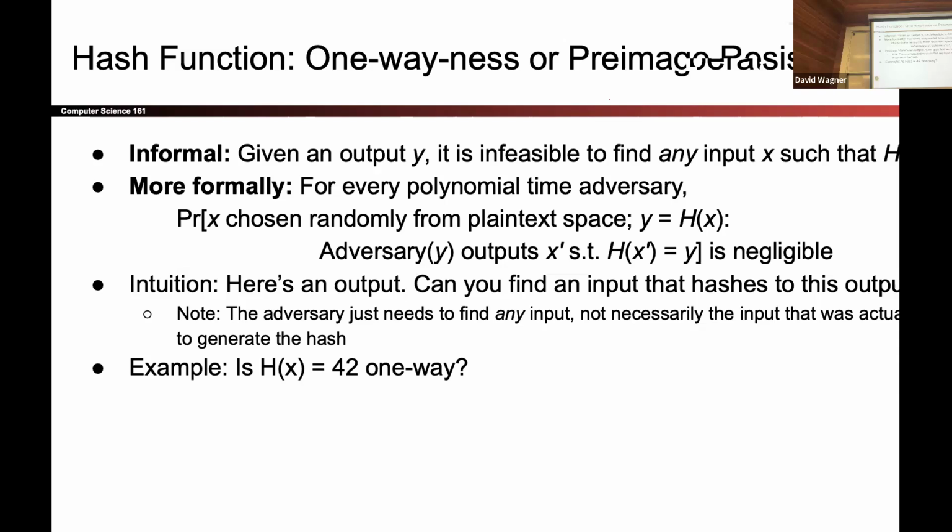That's what one-wayness means. Given a file, you can get its hash code, but given the hash code, you can't go backwards. It's like you can turn the cow into a hamburger, but you can't get from the hamburger back to the cow.